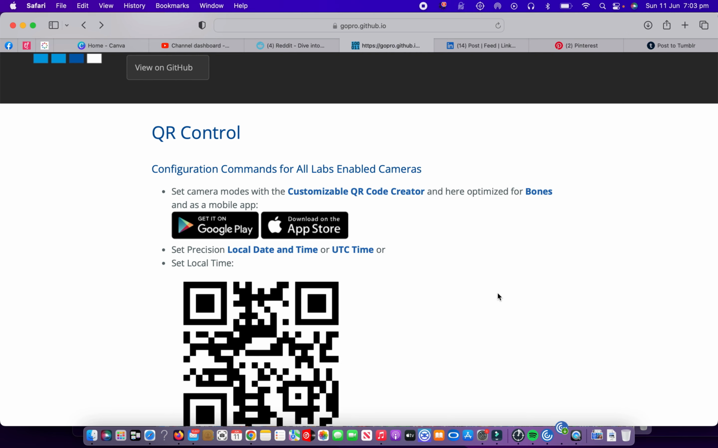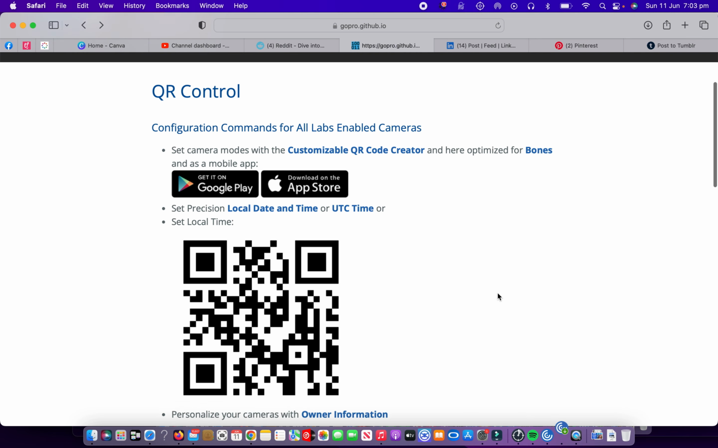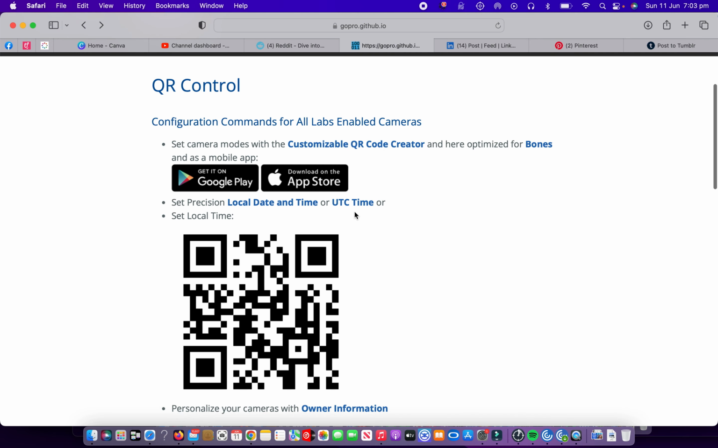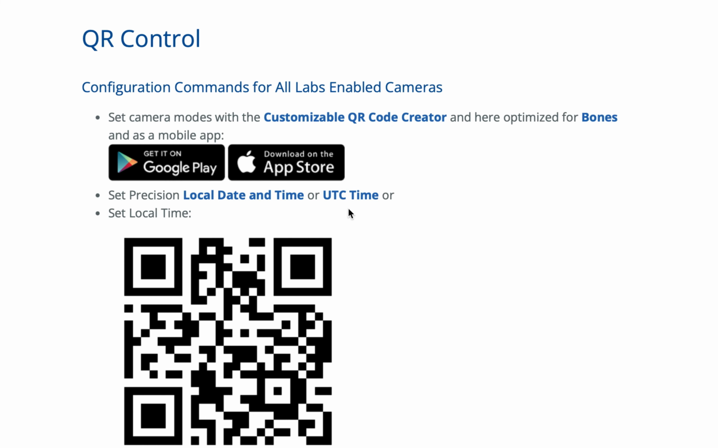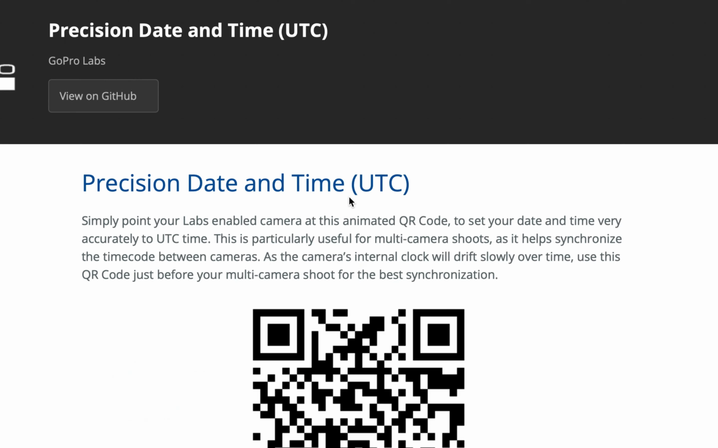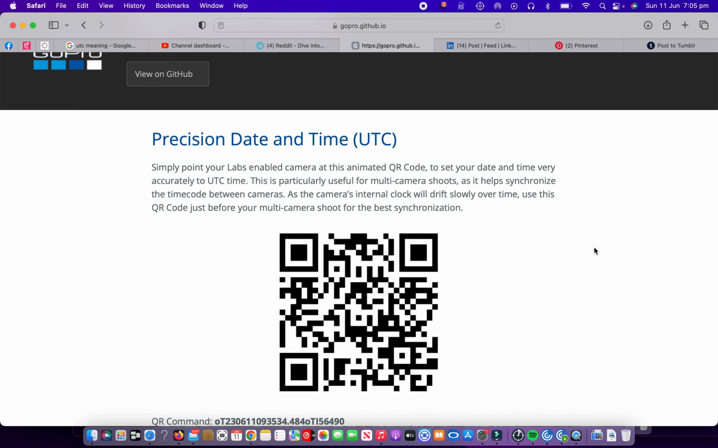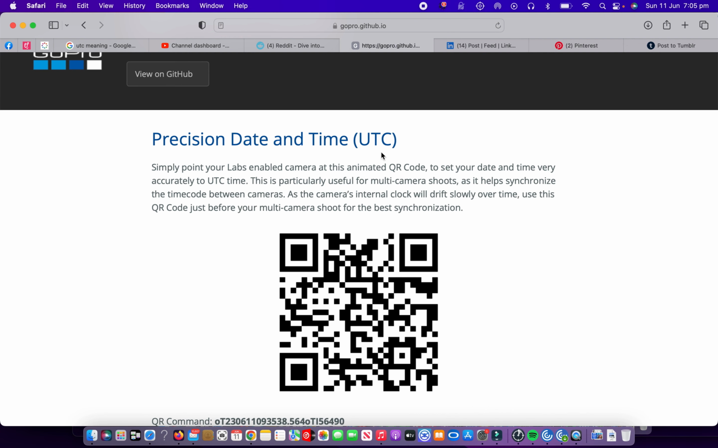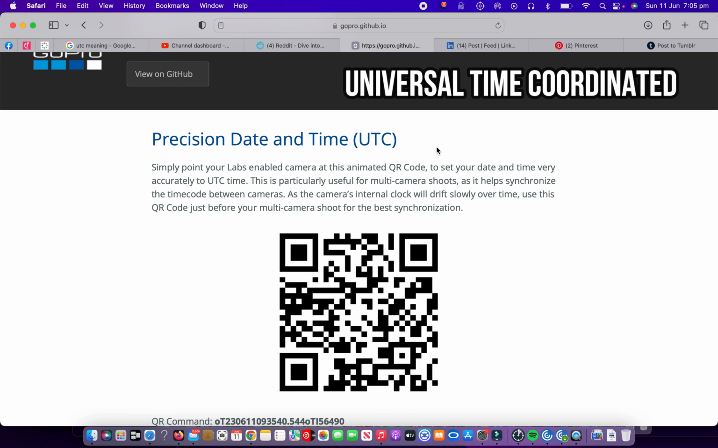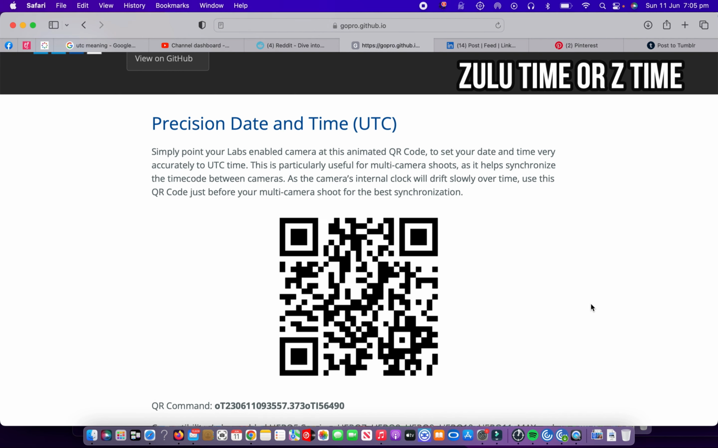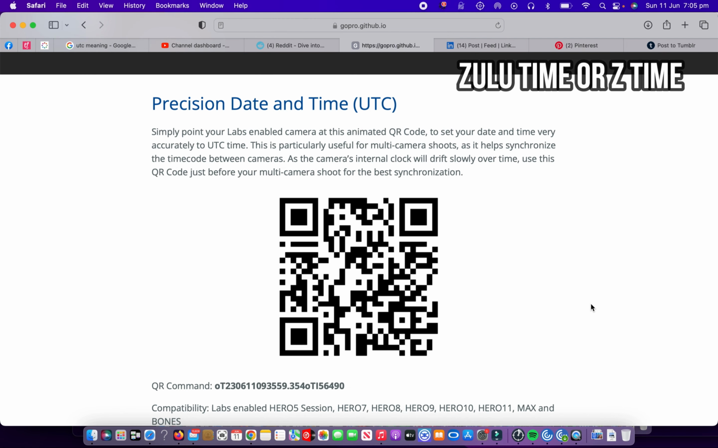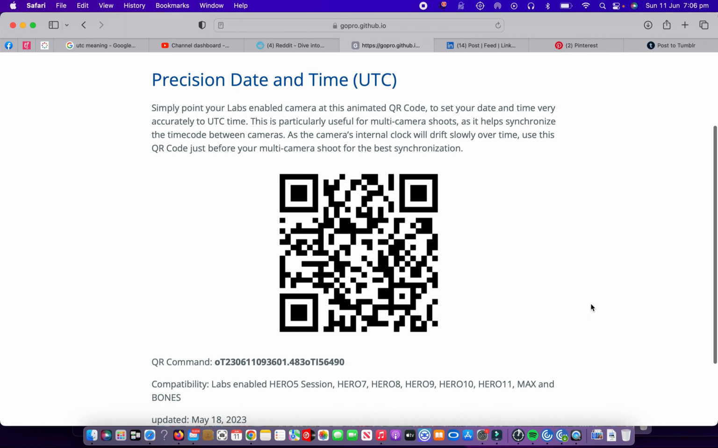Now I'm just going to pop out of that for a second because there's one more thing I want to show you about time today, and that is this link here where it says UTC time. So we're going to tap on that one there. Okay, what I'm going to show you right now is precision date and time, also abbreviated as UTC, which is Universal Time Coordinated. Now this used to be called Greenwich Mean Time. It's sometimes called Zulu in some areas of the world, like the military would class it as Zulu Time.